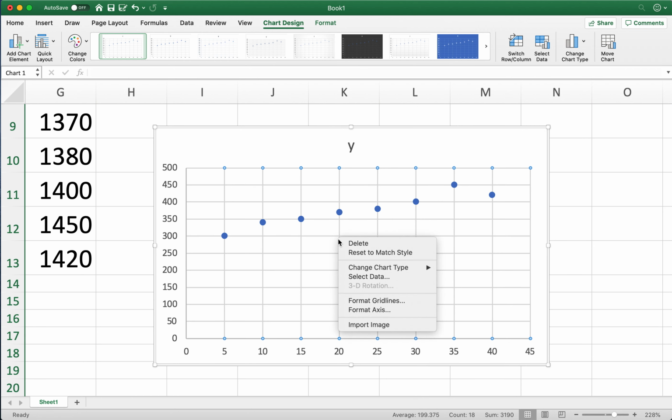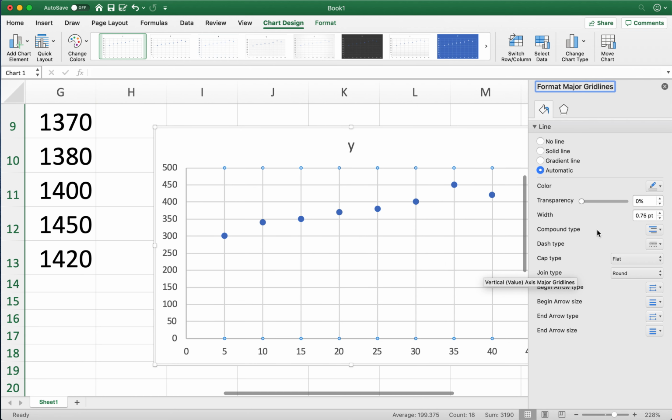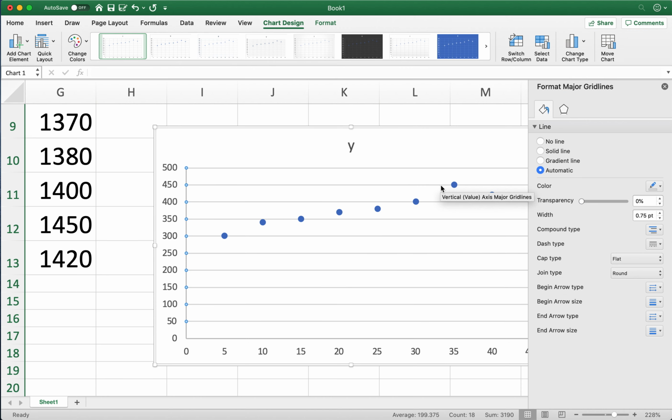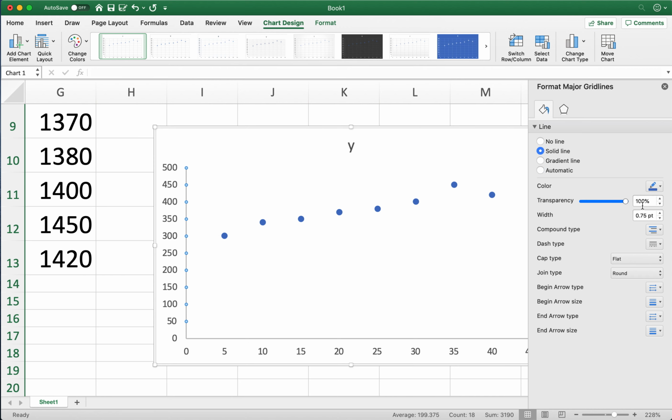let me select these grid lines. So for my grid lines, I make them transparent. Similarly, I make these grid lines transparent. I select the horizontal grid lines, make them transparent.